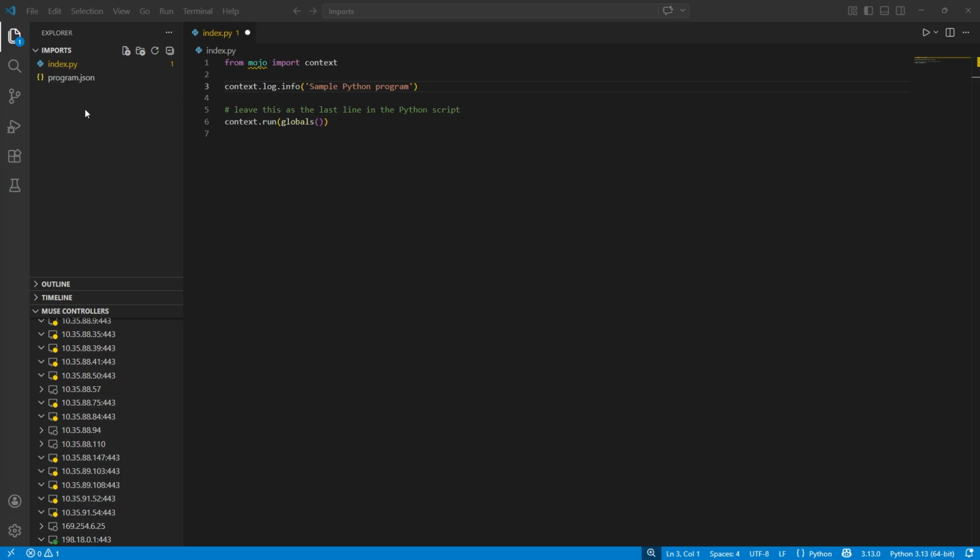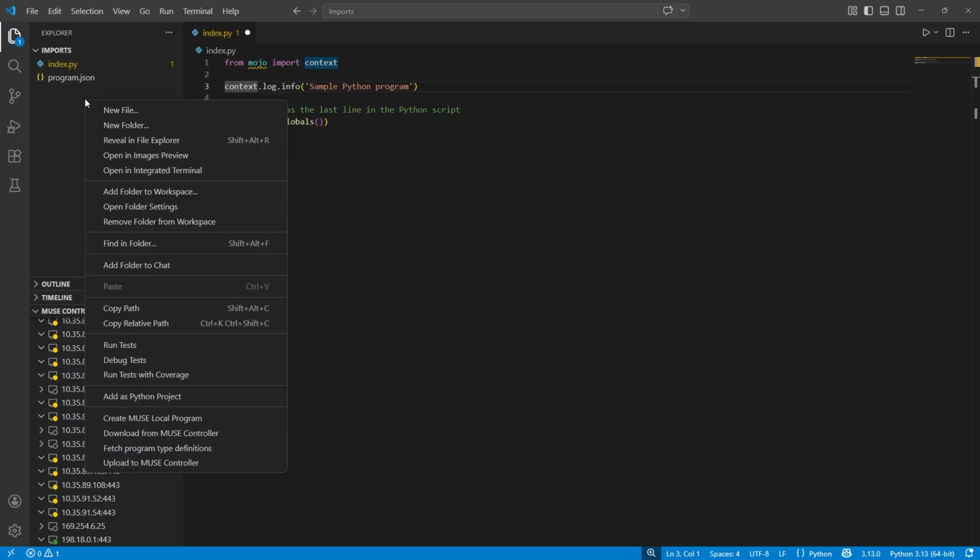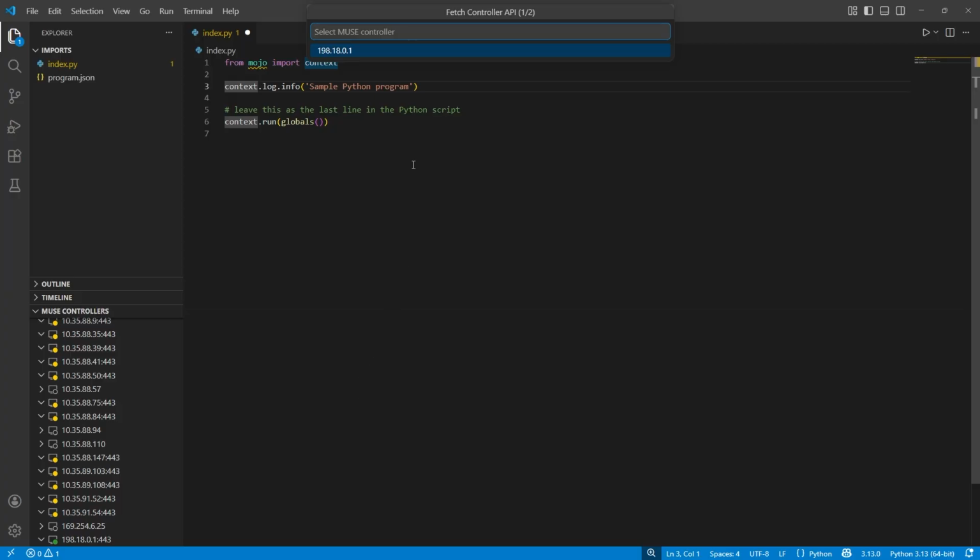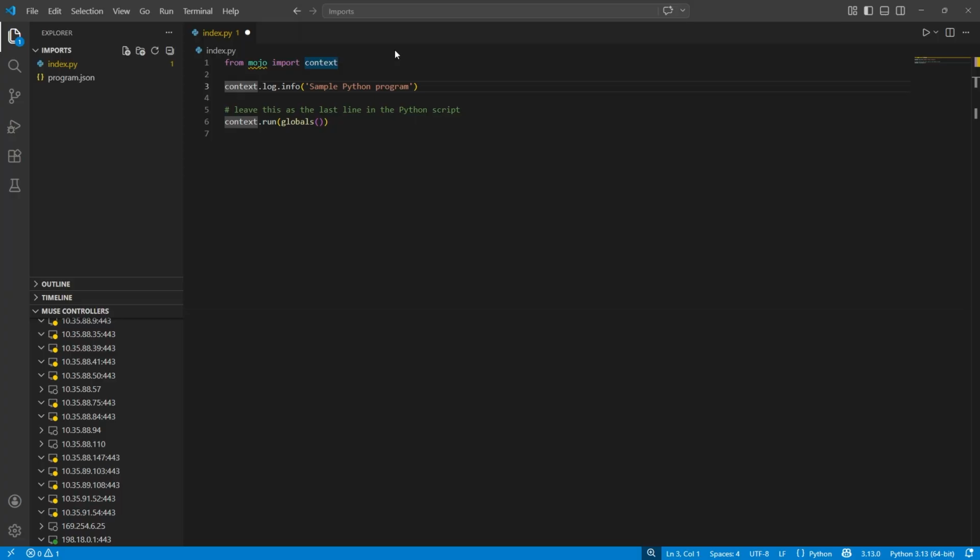While connected to your controller, right-click on the empty space of the File Explorer and select Fetch Program Type Definitions. At the top of the screen, it will ask you to select the controller you would like to fetch from. Click on the controller from the list and the download will begin. Notice that a new folder named MOJO has been created in your program folder, and the warning that was in your code has been removed.